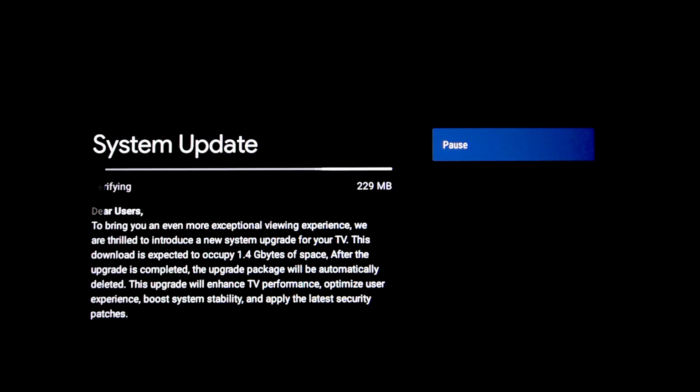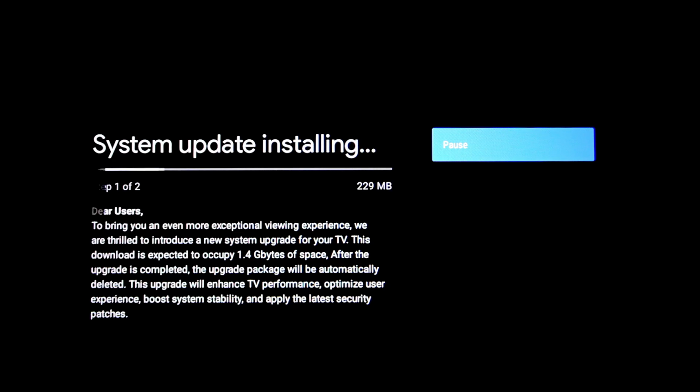You're going to need to have internet, so a Wi-Fi connection established to do that. So if your update doesn't start downloading, make sure that you are connected to the internet, and then just wait until the update is downloaded and installed.